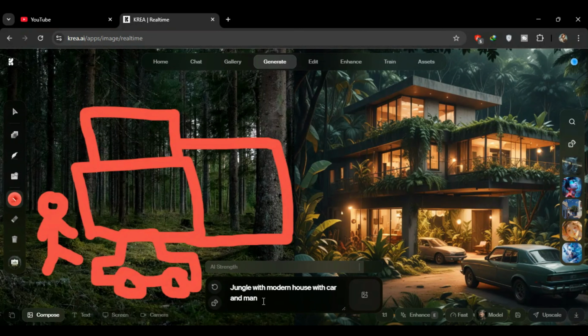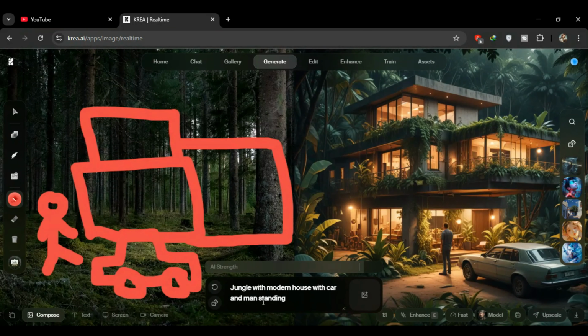I am really impressed by the fastness and smoothness of generating these images, and this model generates images very close to the prompt.